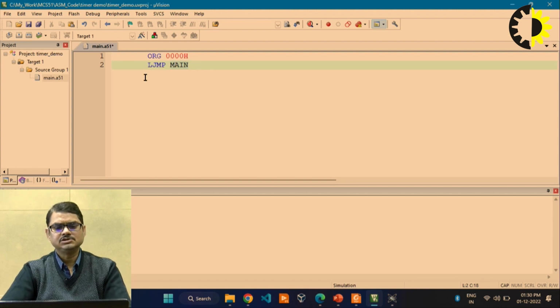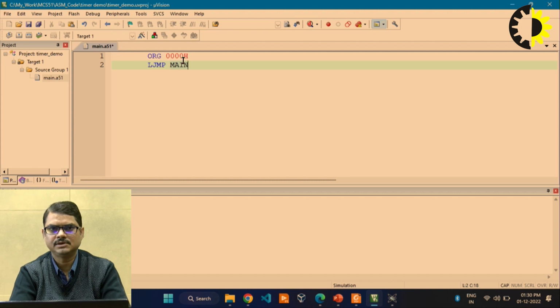Ljump is a long jump, that means we can jump up to the range of 64 kilobytes. That means we can write this main program anywhere in the allowable program memory space. Actually, we have only 4 kilobytes of memory available on chip, but in case you interface some additional memory, then you can go up to 64 kilobytes of memory.